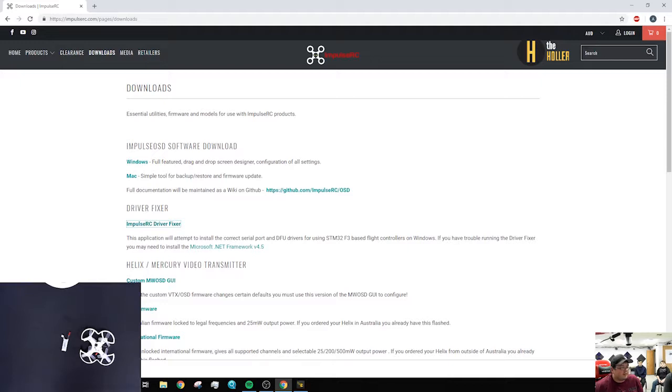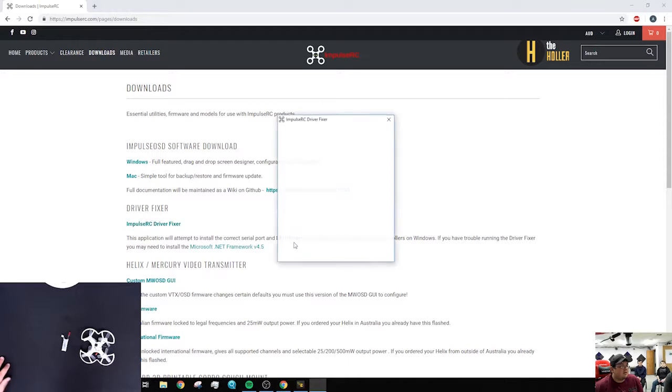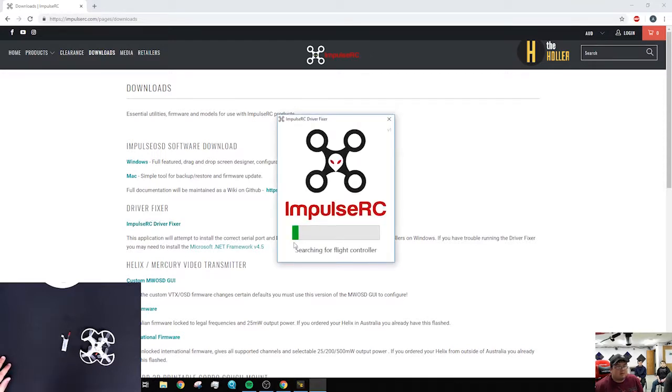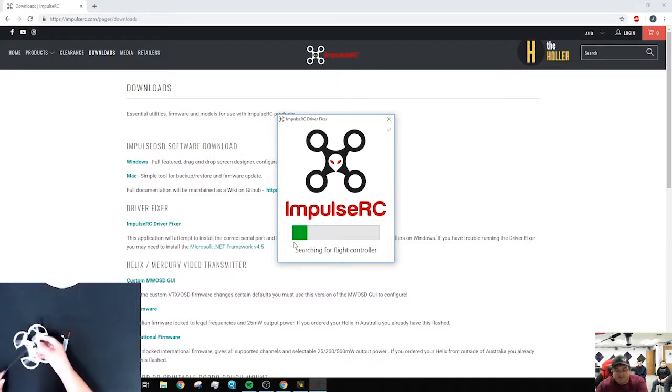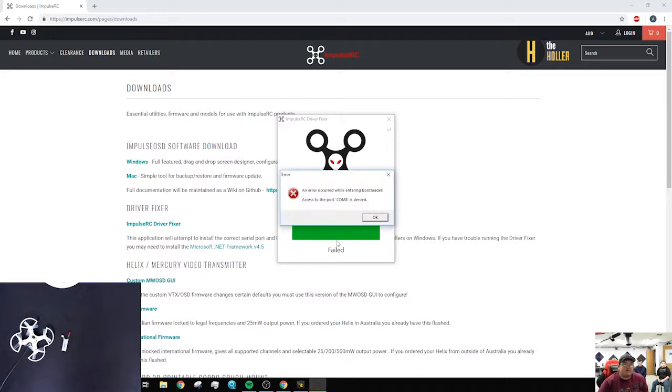So once that's downloaded in Chrome, you can just click on it. I know you guys can't see that right now, but it's pretty simple. Okay, click yes. Alright, and at this point you want to plug your drone into the computer. This will allow it to detect the software that it uses on the flight controller.